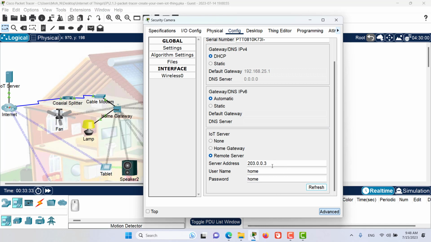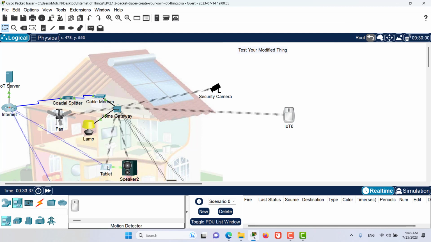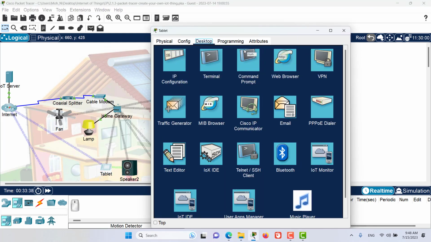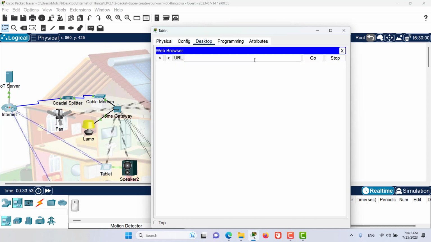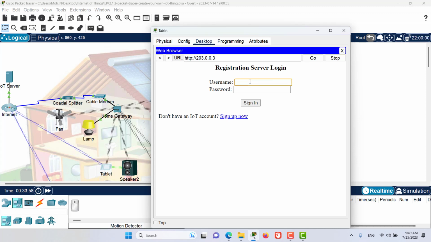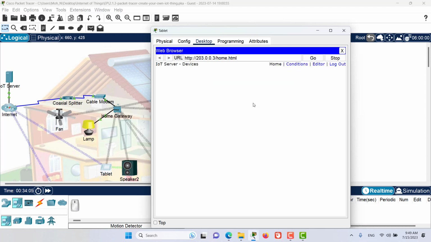Now, as you can see, this device is connected to this remote IoT server with these credentials. Let's go to the tablet. Here in the tablet, let's go to the web browser. And now we want to open our IoT registration server. You can see that the security camera has been registered to this IoT server.